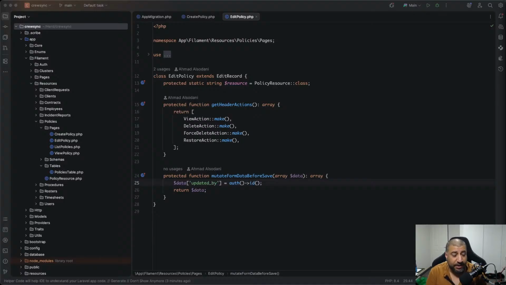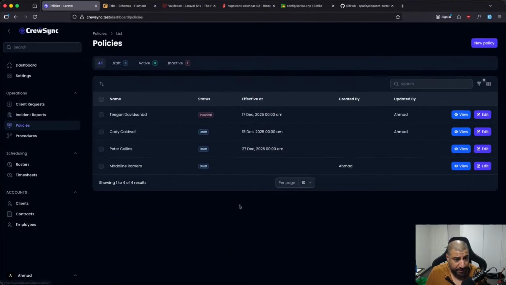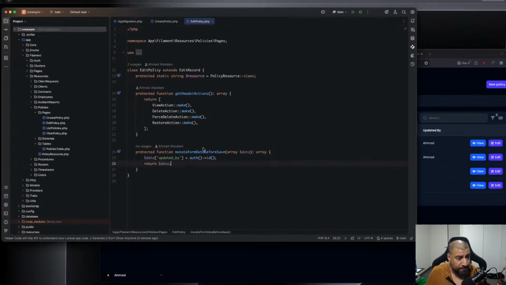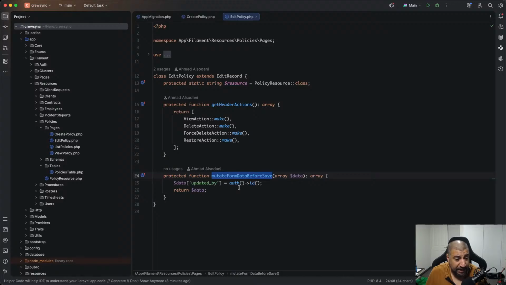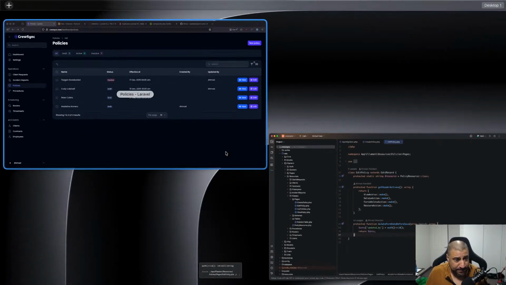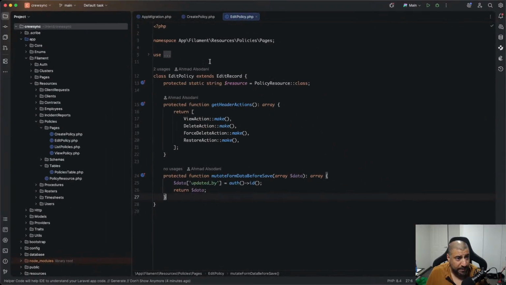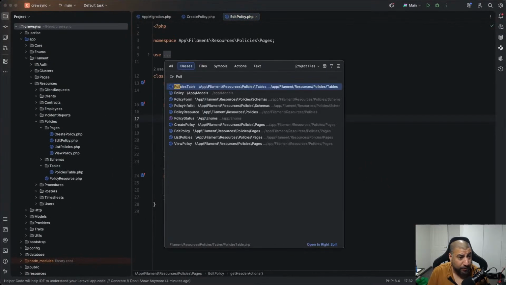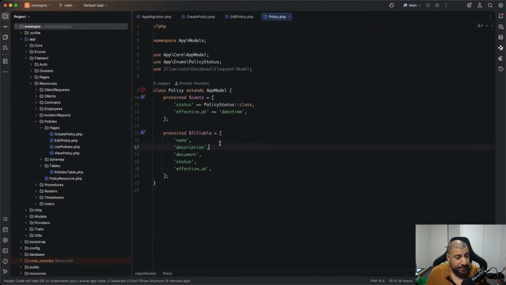All right, welcome back everybody. Let's continue from where we left. The last time we had an issue where it's not picking up the mutated data when we do the edit, right? So the first thing we suspected, since we are working on the policy, was that it's not picking up the fillable. So probably that's one thing.